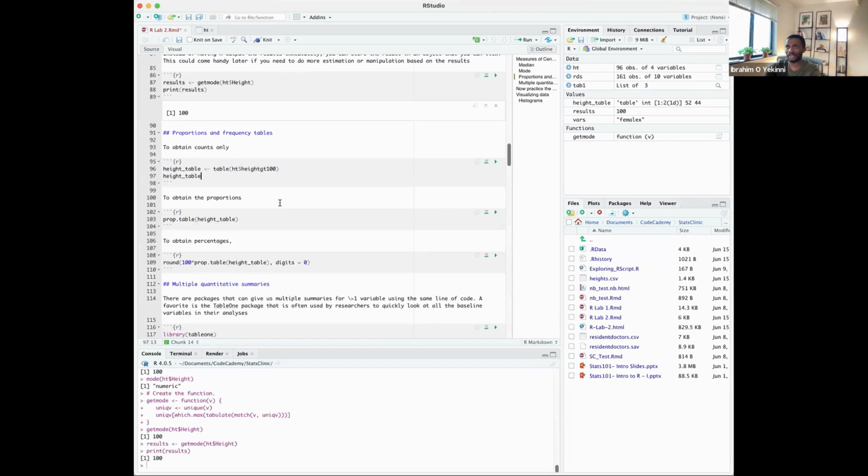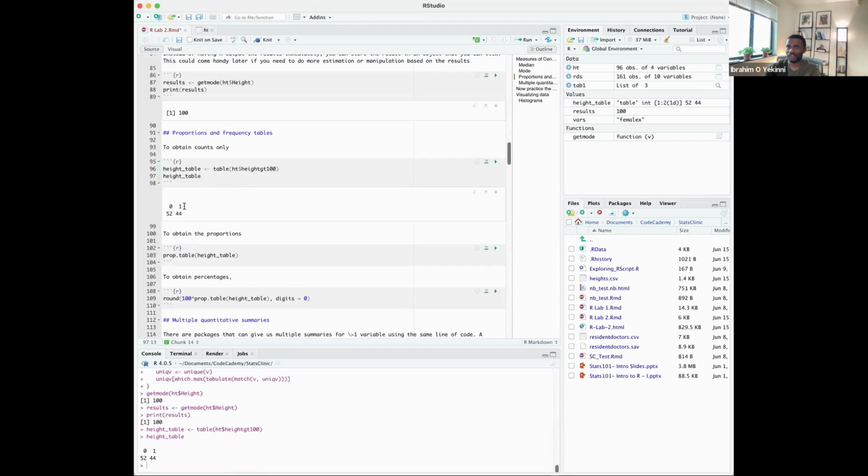And then we can generate and see the contents of height table. So if we do that here, it gives us this result. We can see 0, 1, 52, 44. This might look like it does not make any sense, but if we think about the structure of the data itself, we'll see what this means.